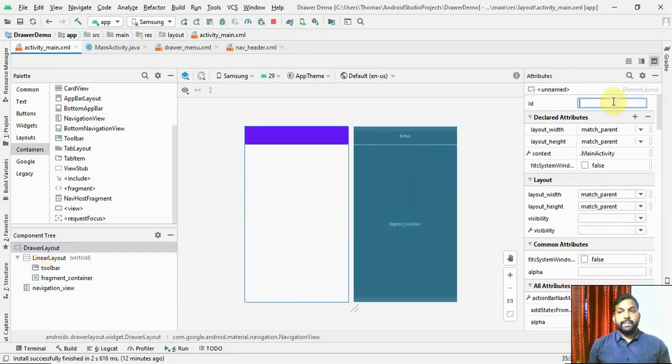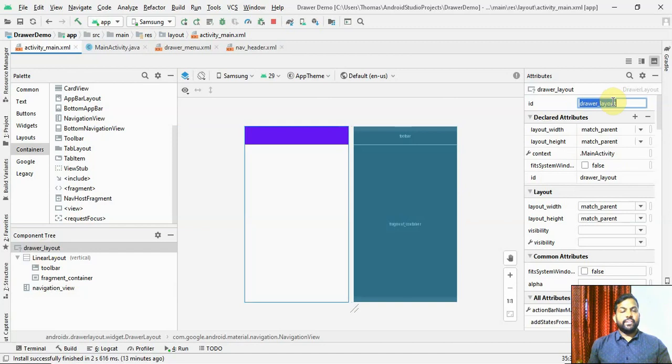And let's give it an ID because I might be using it programmatically. I need to find out where this layout is located. So I'm going to just name it as drawer underscore layout. So I've given an ID.